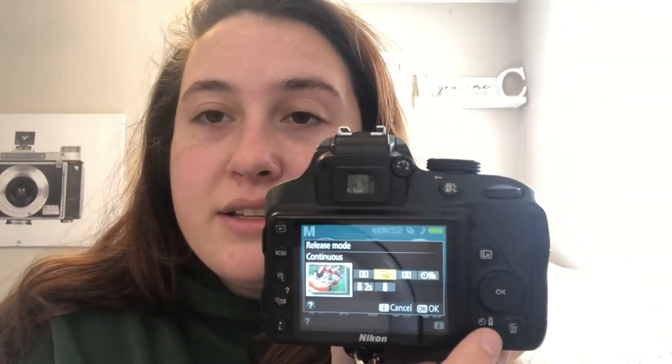Okay, then this is to do the continuous shots. Now, I have it on continuous. You can do a single frame. You can do a quiet shutter release, which I've never done before. You can do a self timer, things like that. But I always have it on continuous so I can shoot multiple in seconds.